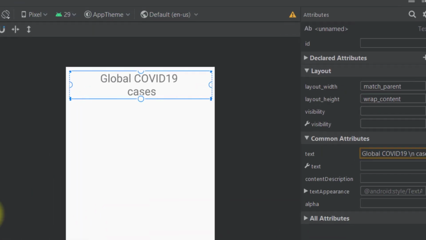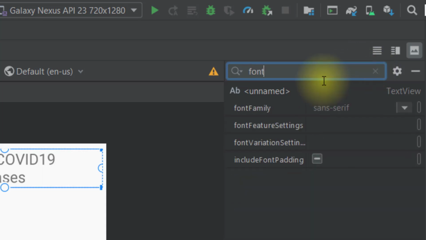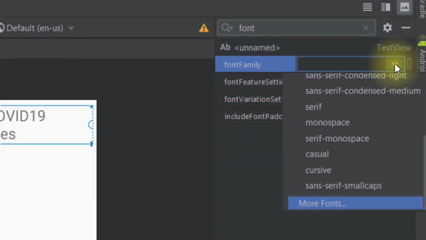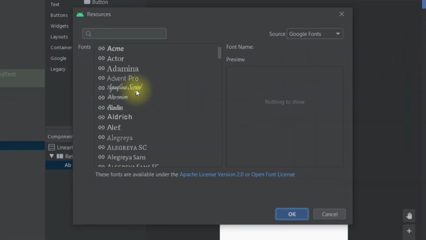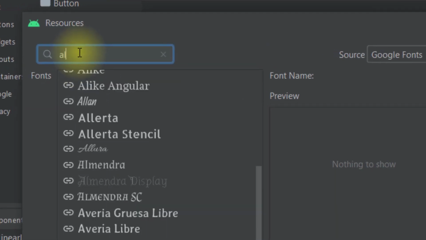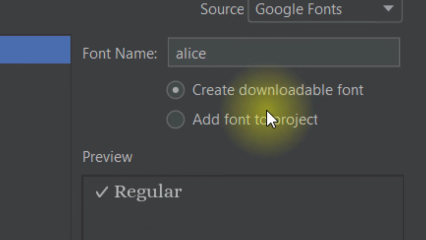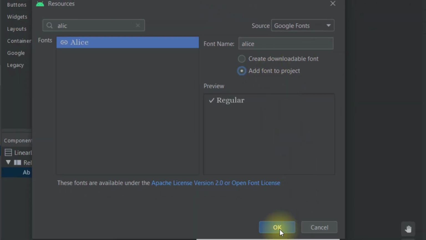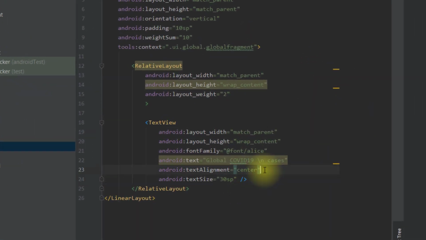Click the text view and search for font family because we have to change the font. Just click the more fonts. So see here you can get many fonts from the Apache license, but I am using Alice. Just add font to project and click OK button. Yeah, perfect. The font has been added in our project.